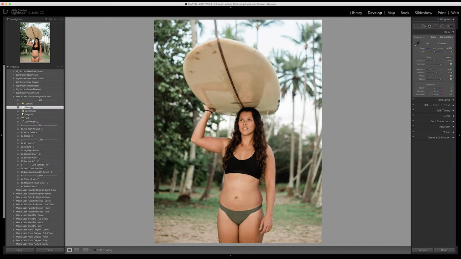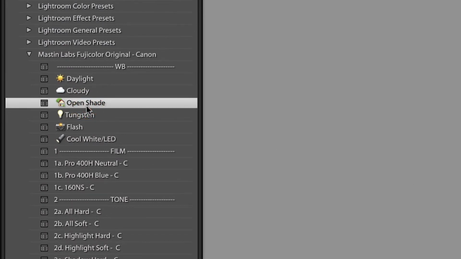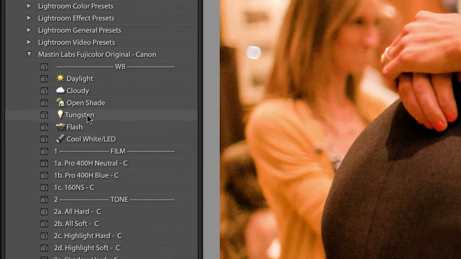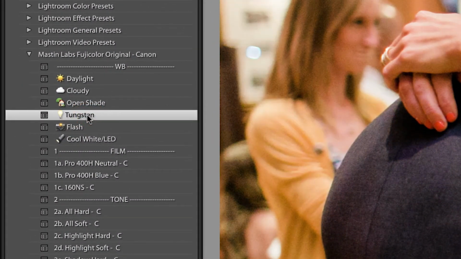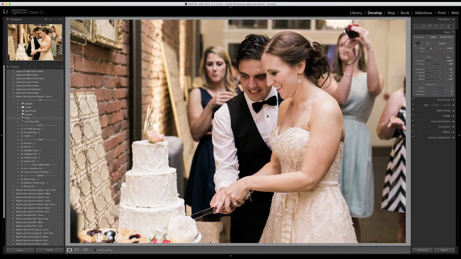This is different from open shade, which is better suited for images that were shot in the shade on a bright and sunny day. There's a distinct difference between this and the cloudy setting. The tungsten setting is set to balance out images that were shot in tungsten lighting, which can be really warm. Therefore, this feature cools your image to restore the white balance to neutral.